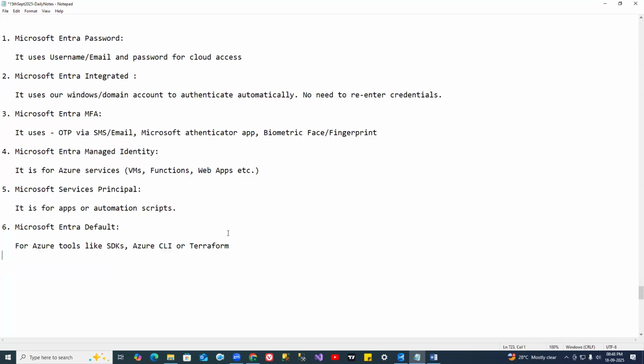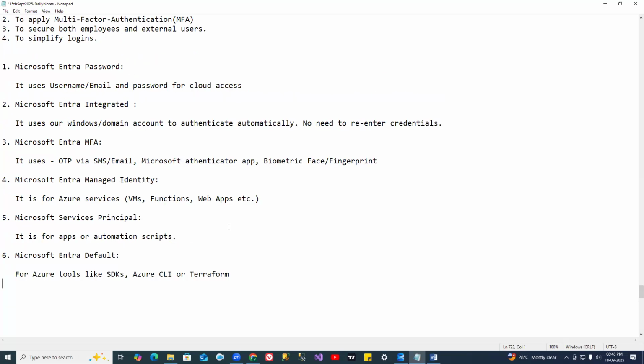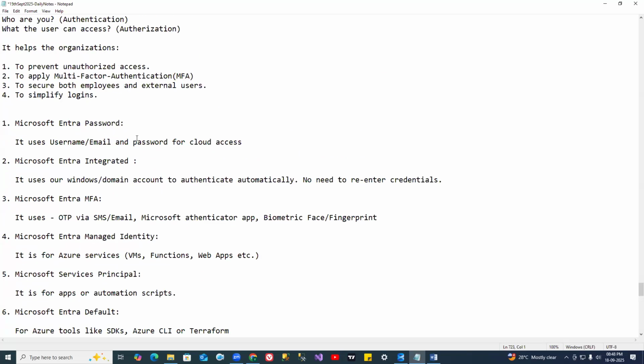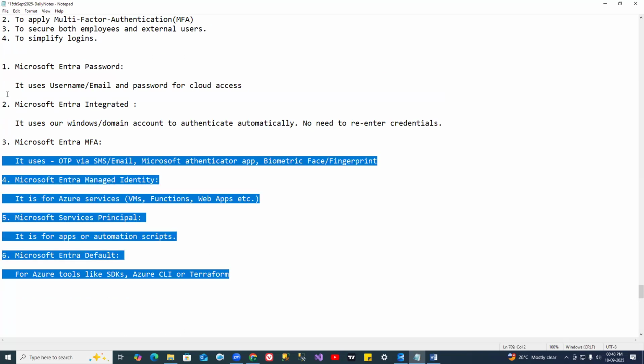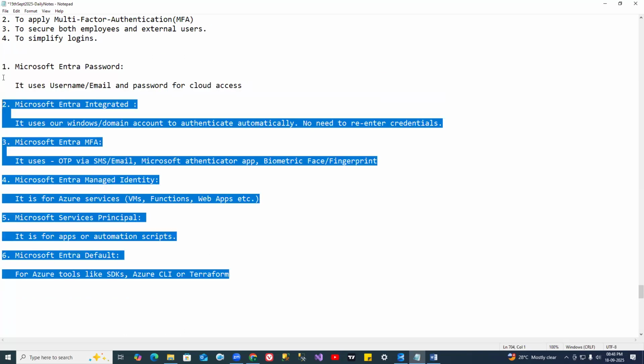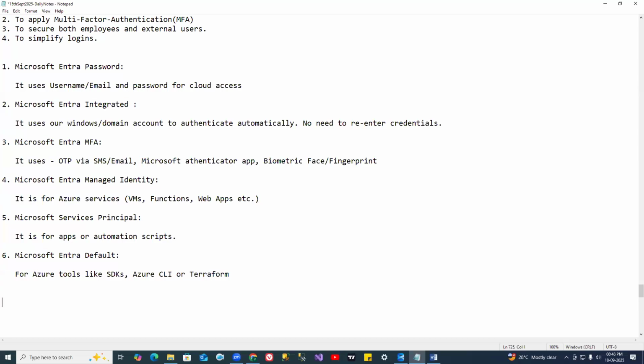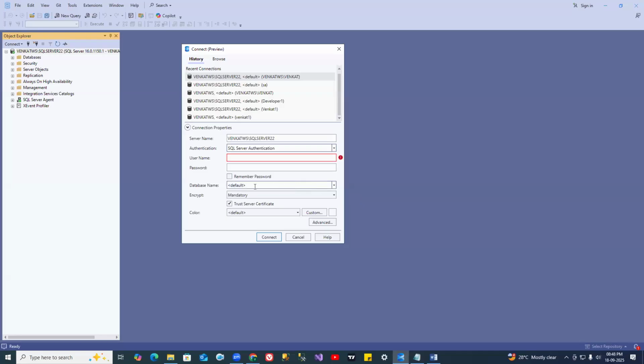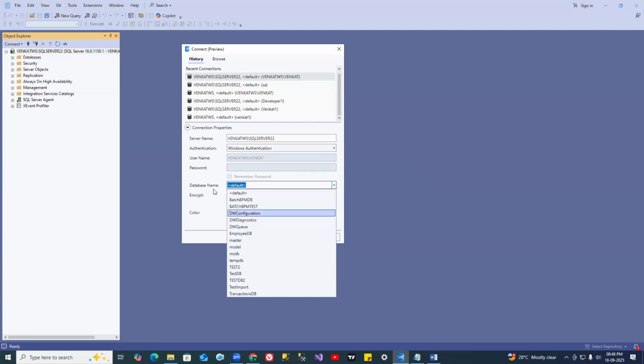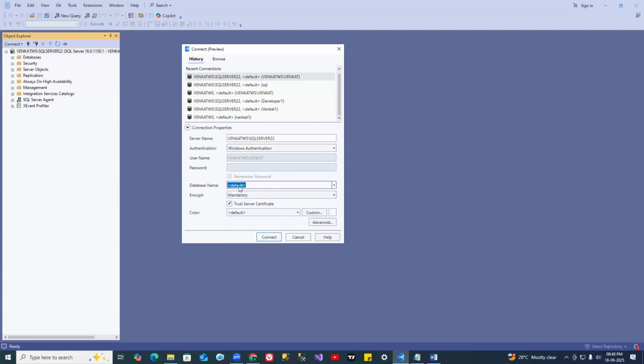That is the different kinds of Microsoft Entra authentication options. These are the options. Now the next one is, see here, database name. Of course we select database name here because here it is not yet authenticated. Suppose if it is Windows authentication, let us see. It is showing all the databases.